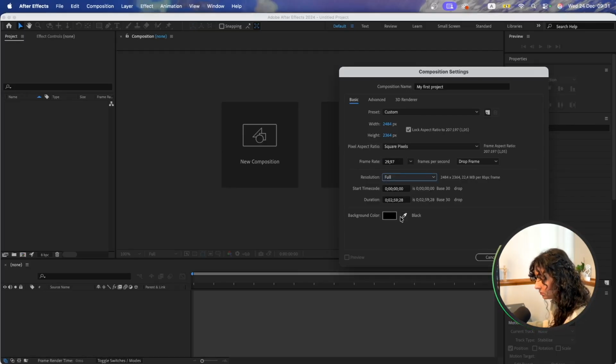And then we have the duration of your composition. So if you know you want to make a 1 minute video, this is the place where you would put 1 minute, or else it's going to be too short for your purpose. So make sure start time code is 0 so that it starts from the beginning. But over here, you can kind of switch out the time. So let's say I do want to make a 1 minute video. Just going to change the 2 into 1.